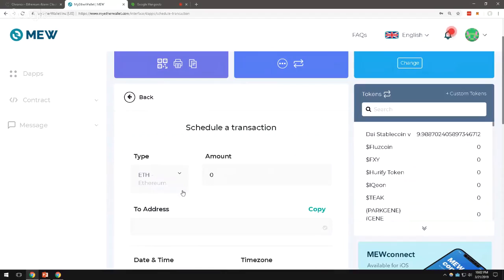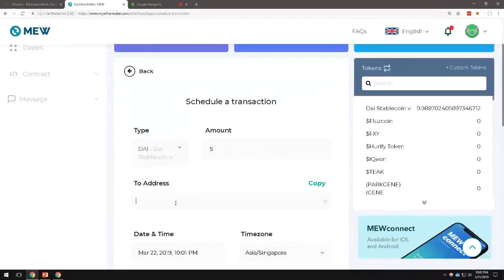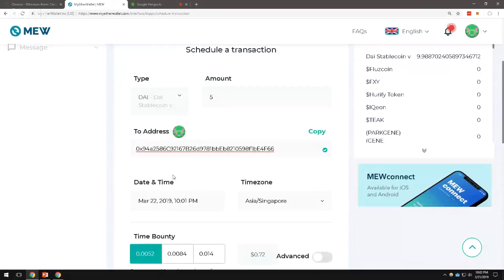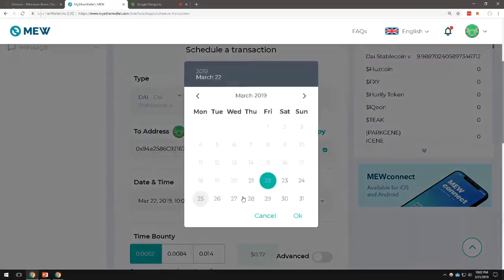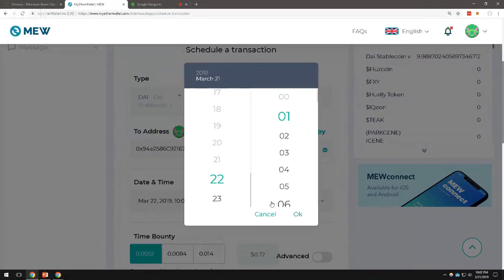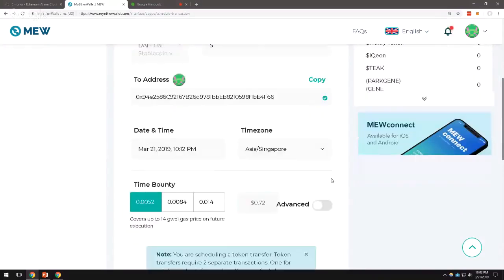For this demo, I'll be using the DAI stablecoin. The amount will be an amount of your choice. For example, I'm just going to send 5 DAI to myself for this tutorial. Then you can set the date and the time. For example, I'm just going to schedule this for 10 minutes from now, and then click OK. You can also use the time zone of your choice.